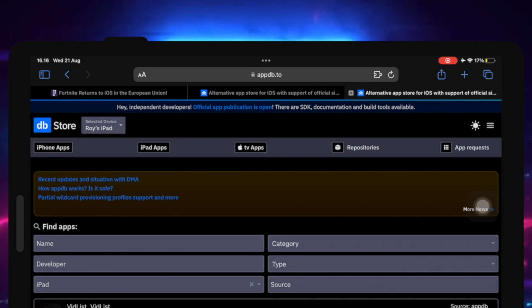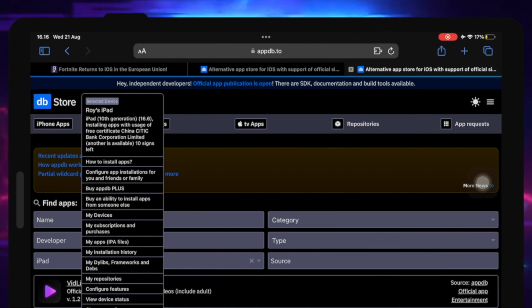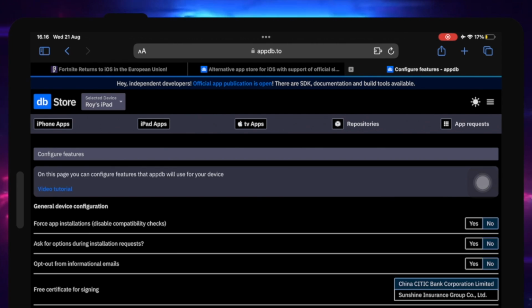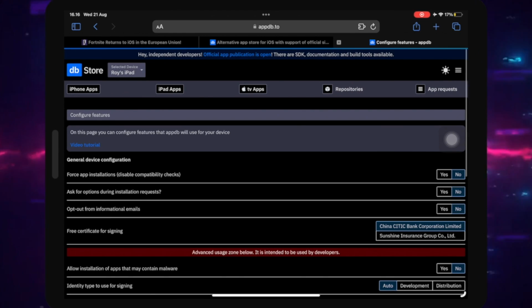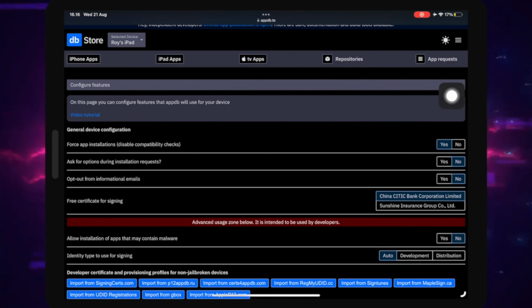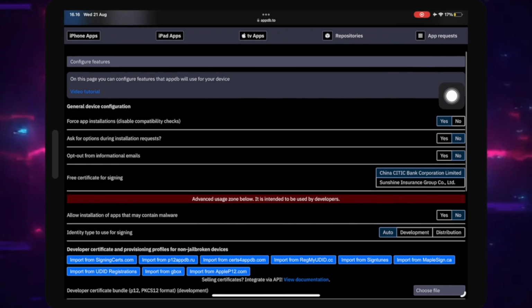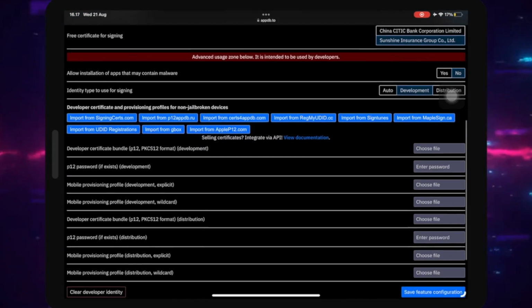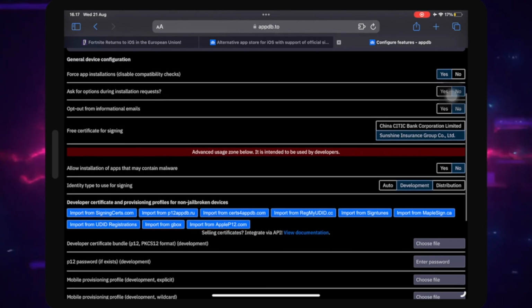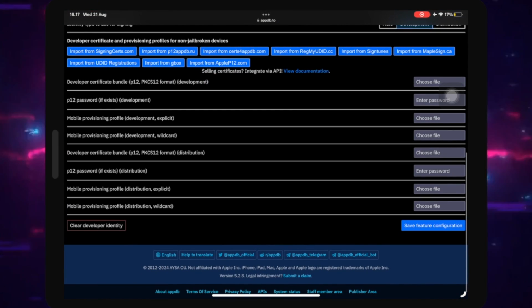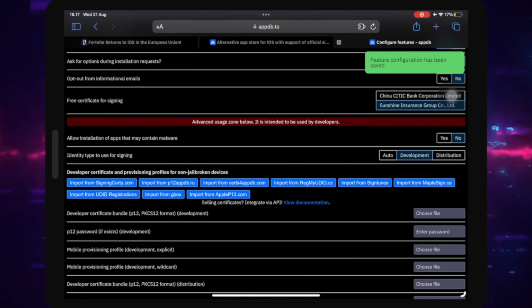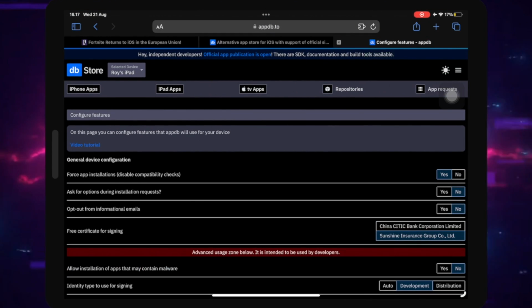After linking your device, please click your device profile. Then click Configure Feature. On this page, you must set up your certificate to install Fortnite later. There are two types of certificates available on this website. You can use one of them. Then set the identity type to use signing to developer mode and follow the settings on the screen. After that, click Save. In some forums that I read, there are some devices that work with this free certificate. You can try it on your device.